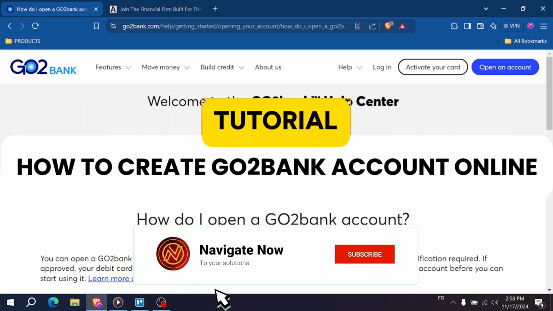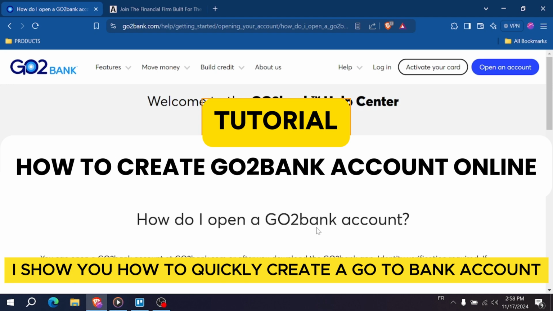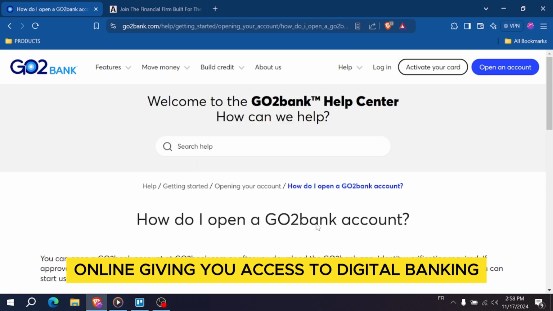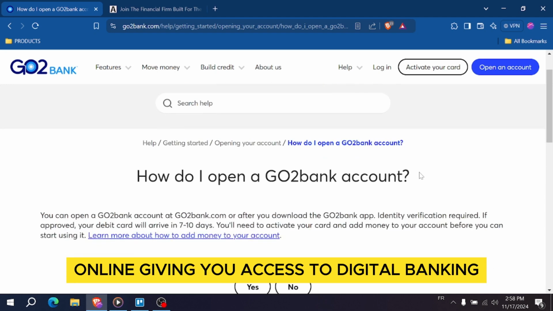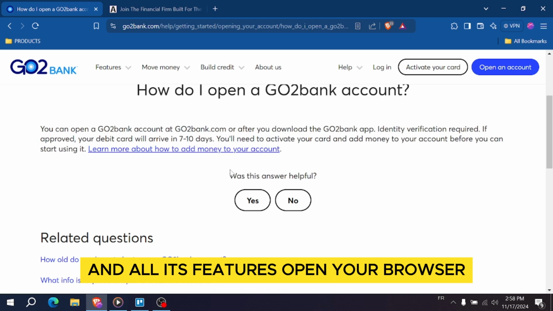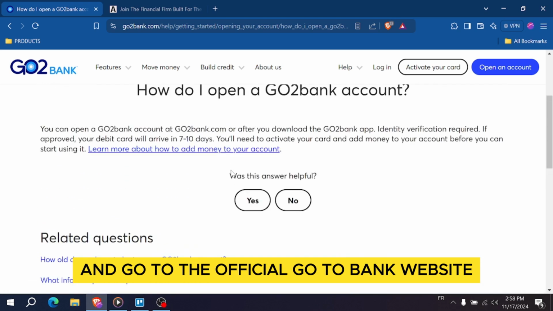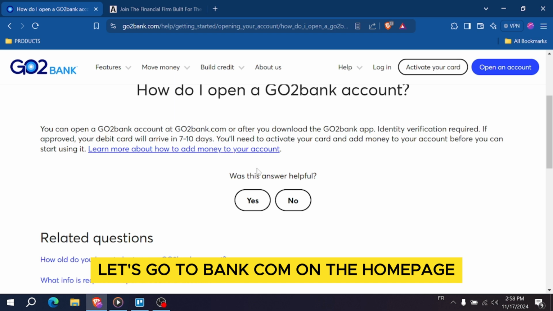How to create a Go2Bank account online. In this guide, I'll show you how to quickly create a Go2Bank account online, giving you access to digital banking and all its features. Open your browser and go to the official Go2Bank website at Go2Bank.com.